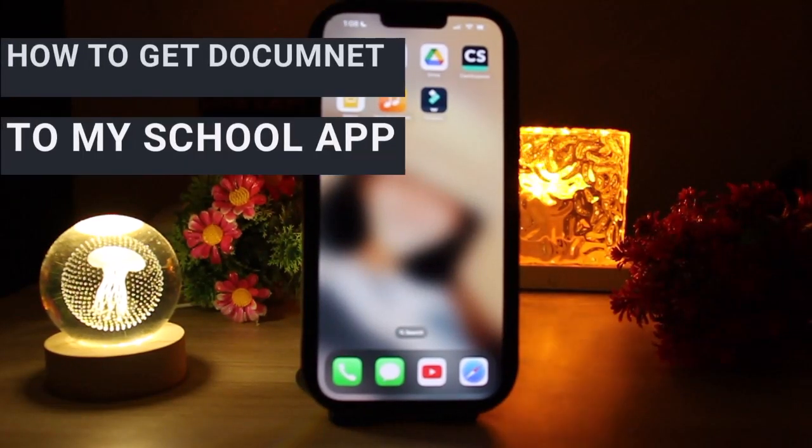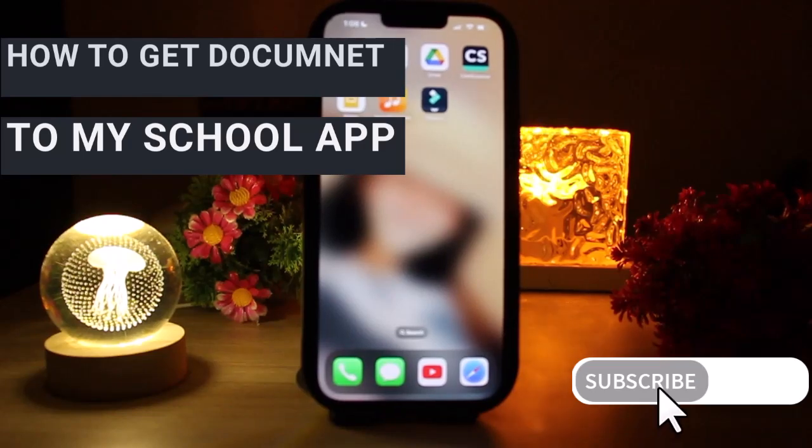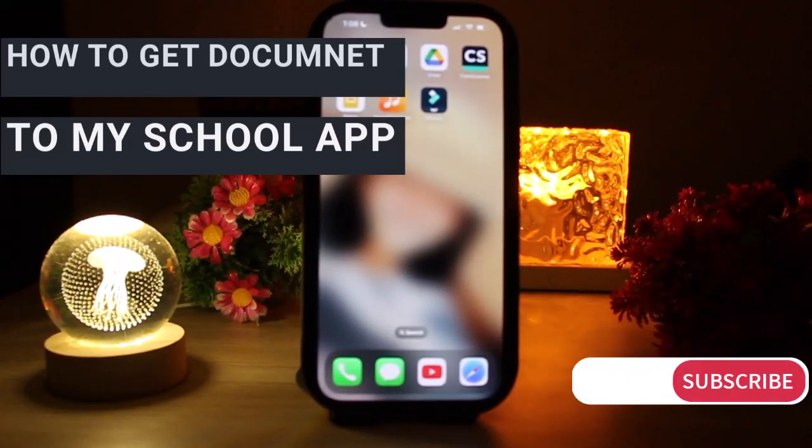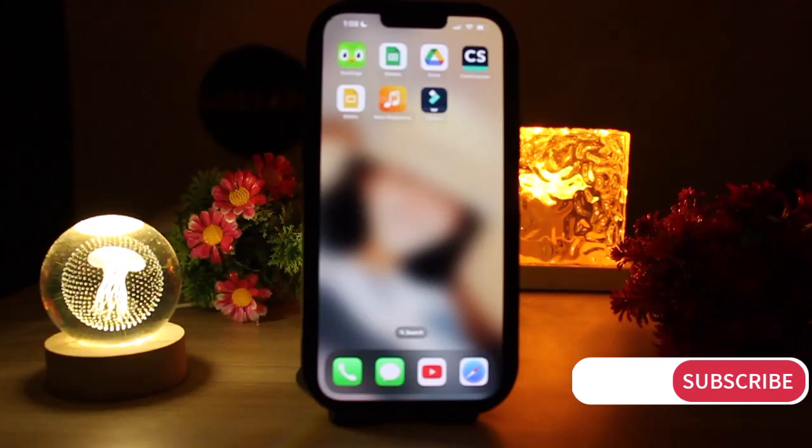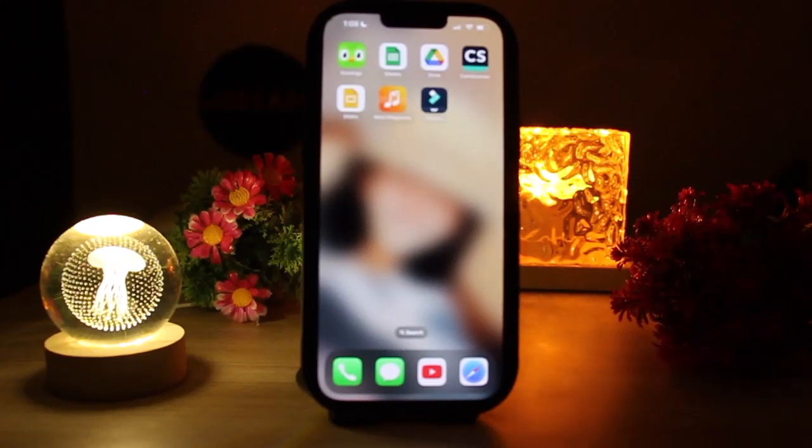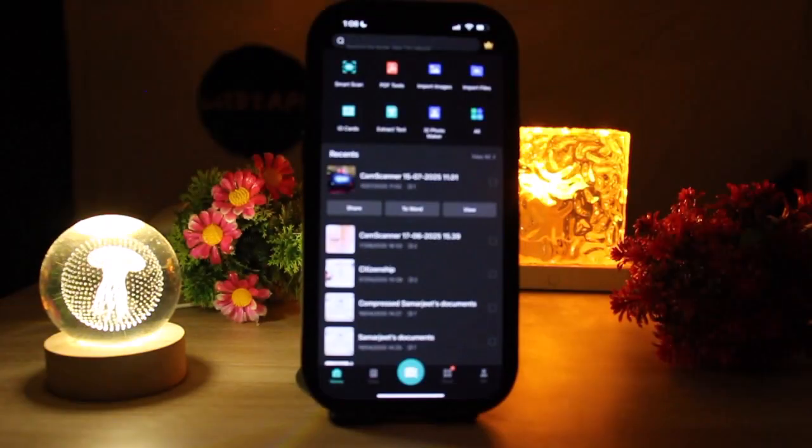In today's video, I will show you how to get a scanned document from CamScanner into your school app. First, open the CamScanner on your phone and make sure you are logged in with your email or your phone number. Now, tap the camera icon to scan a new document, position your paper within the frame and take the photo. You can also tap on an already scanned document from the home screen.